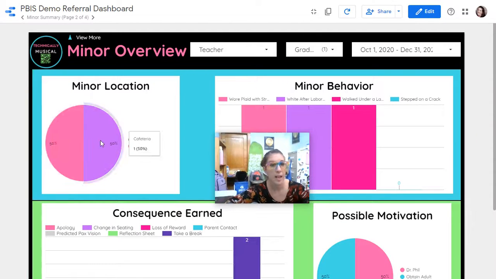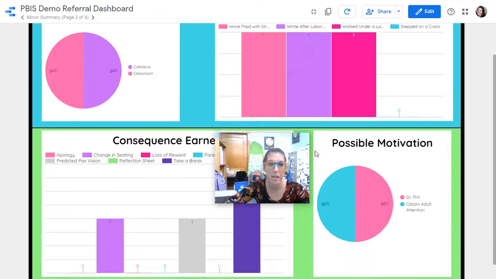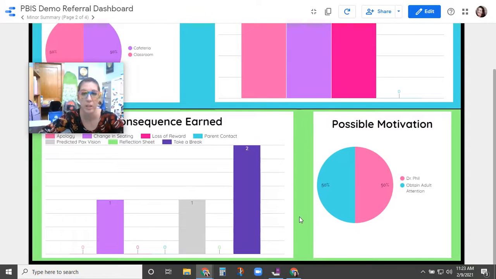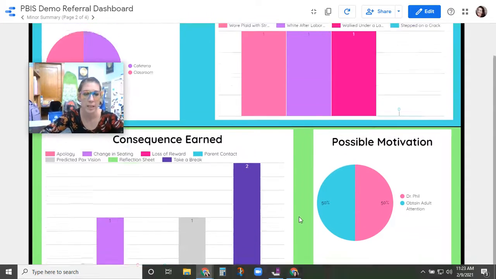And you can see that half of them only had 2 referrals because it's made up, but half of them are in the cafeteria, half of them are in the classroom. And again, we can focus on what were the exact behaviors and what are the consequences so that we can start to see, is this an effective consequence for reducing the frequency of the behavior? And then what's the motivation? What's causing this unwanted behavior to occur, or at least what do we assume it is?